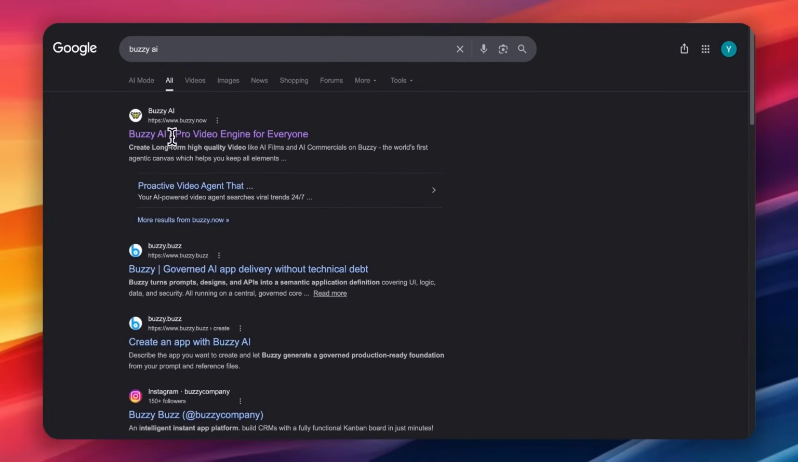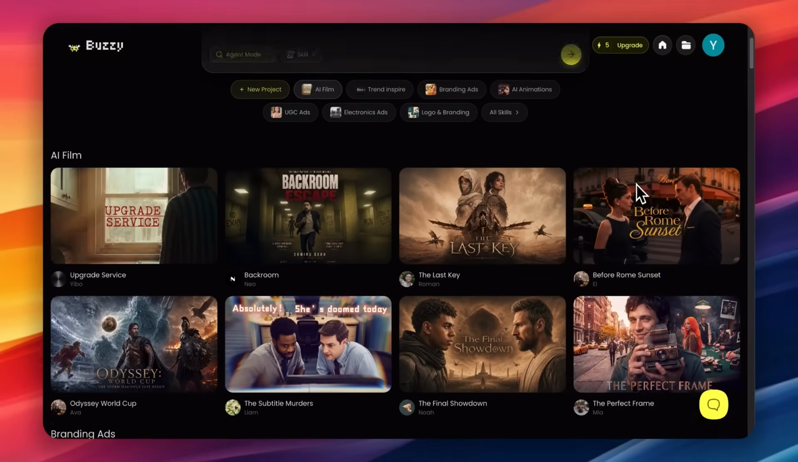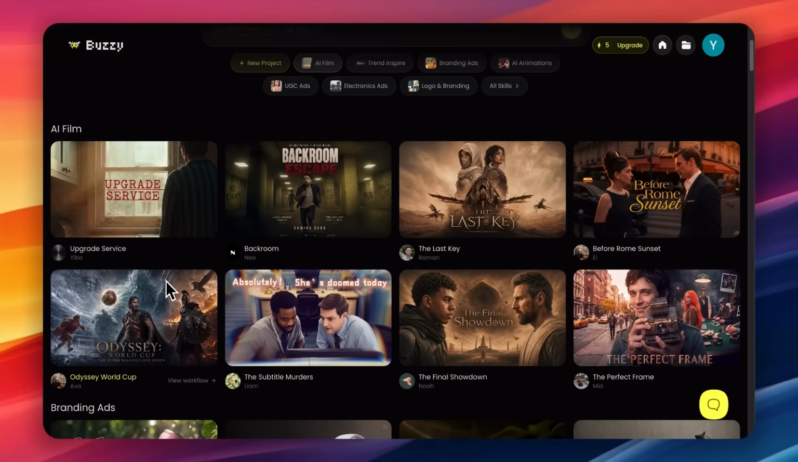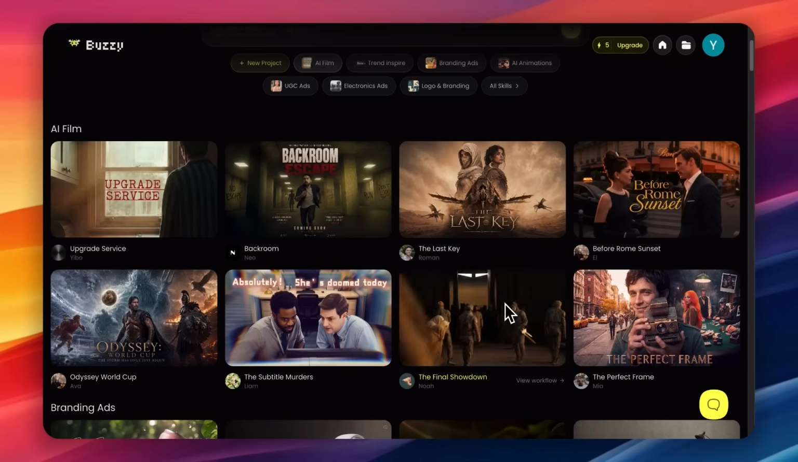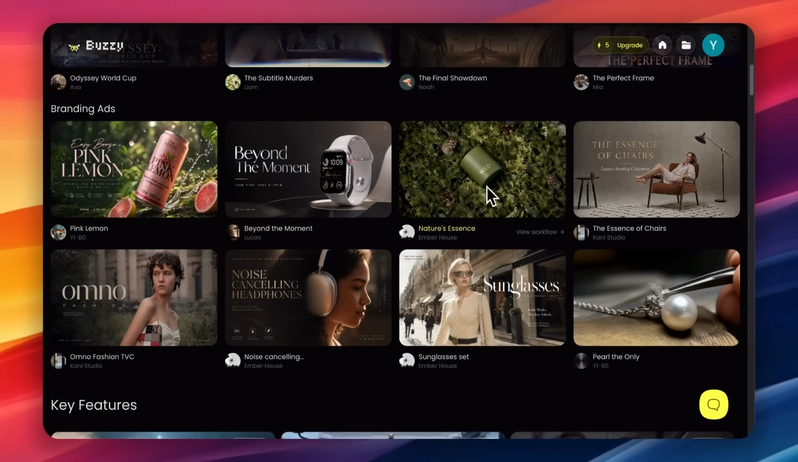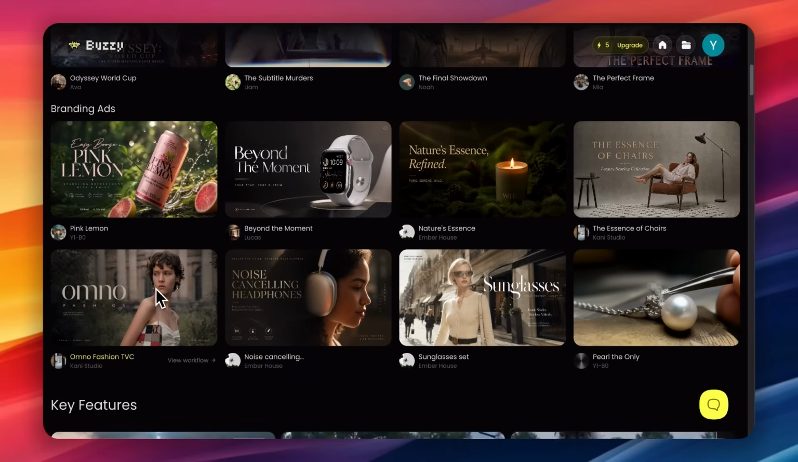Today we're taking a look at Buzzy, an AI video creation platform designed for creators, marketers, and filmmakers. Instead of treating AI video generation as one single prompt, Buzzy breaks the whole production into visual steps that you can actually control. That means your script, characters, scenes, storyboard, and final video all stay connected inside one workspace.